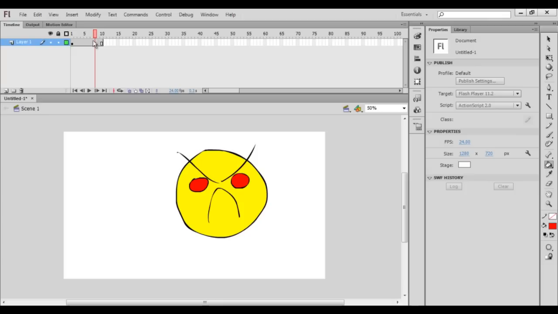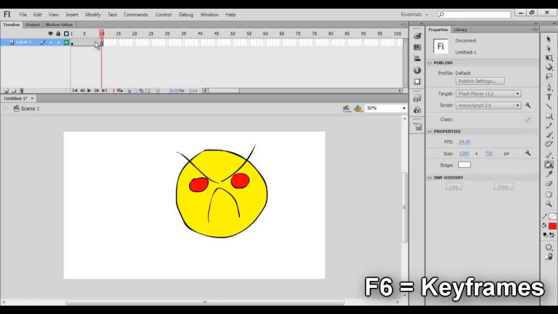So think of these regular frames as an extension of whatever keyframe comes before them. So now we can drag our playhead back to the start, hit play, and you'll see our animation is now 10 frames long. Another thing you can do is make keyframes as well, and that's with F6. Now, keyframes are important because they designate where a change happens. It's a new scene, a new picture can emerge.